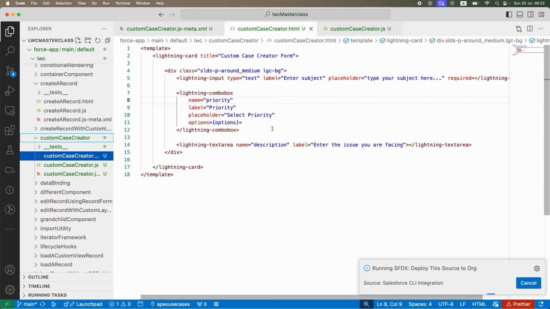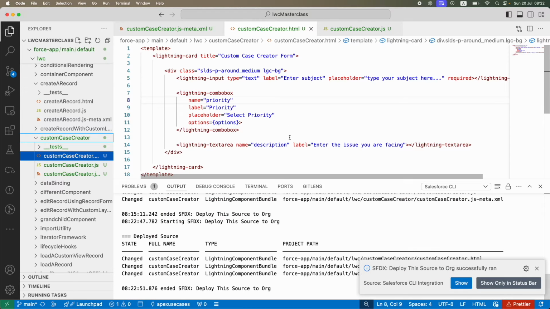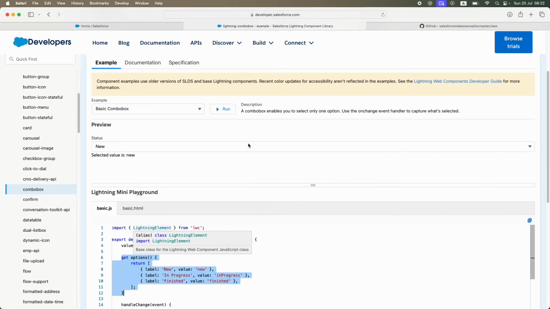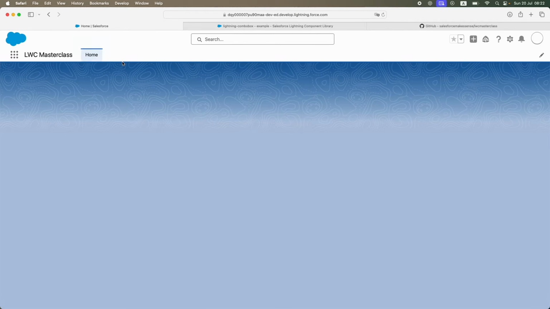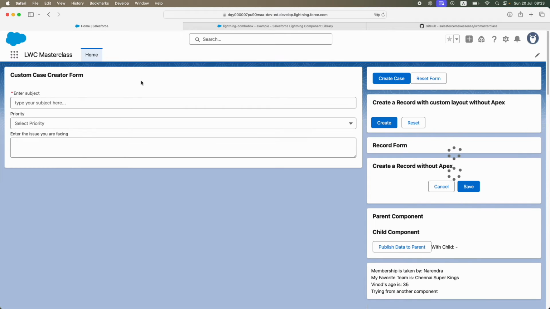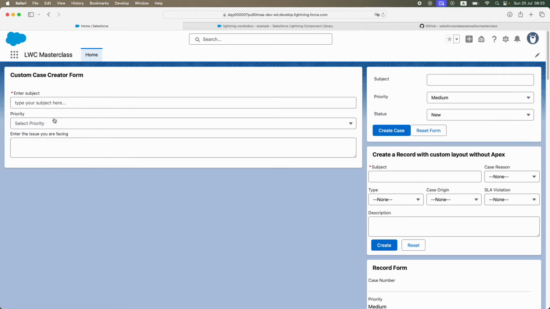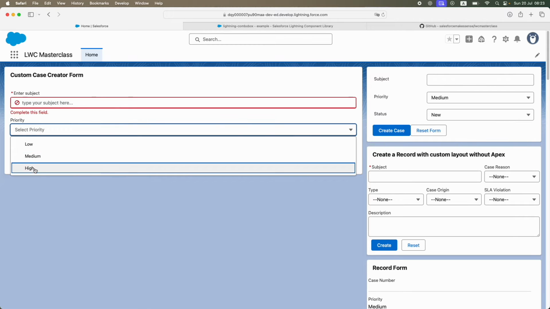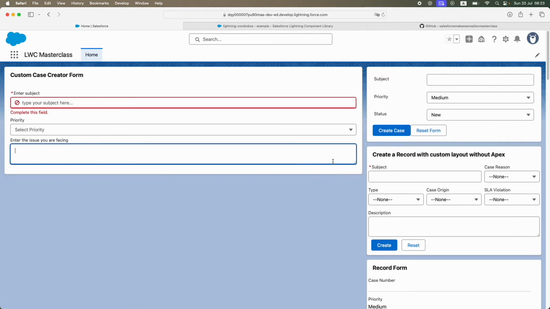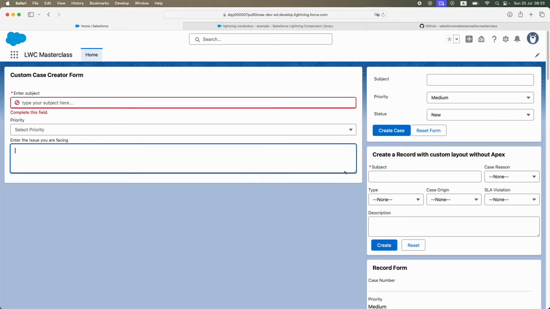Let's see with just this amount of code, how does the screen look? All right, let's come back here. I'll say refresh. Awesome. My form is created, but nothing is functioning, but a good template is there. If I remove the subject, it says complete. Select priority gives me the low, medium, high option, and the text box is basically a text box. You can enlarge it.